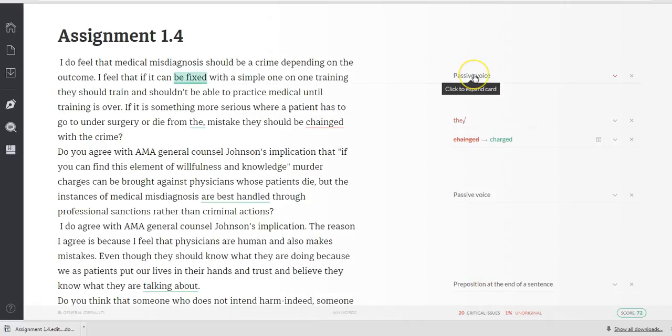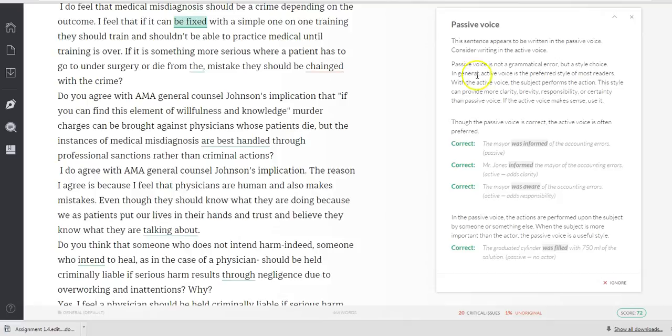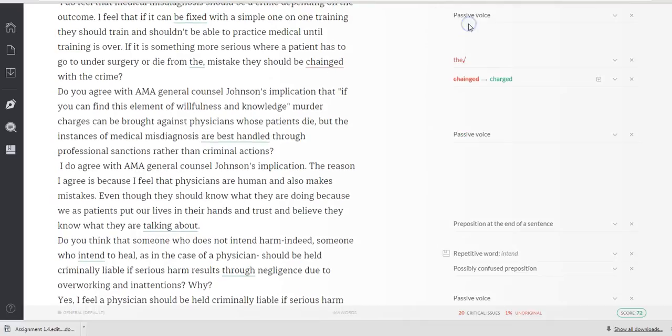So for example, this first one here, we just click on it to open up the card. What it will do once we click on it is highlight the issue in question so you know what you're changing or what needs to be fixed. It's going to tell you a little bit about what you need to do to fix it and even give you some different examples. Now we'll just click on it again to collapse it.